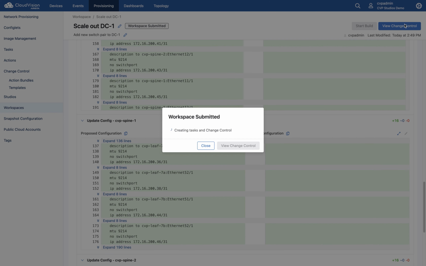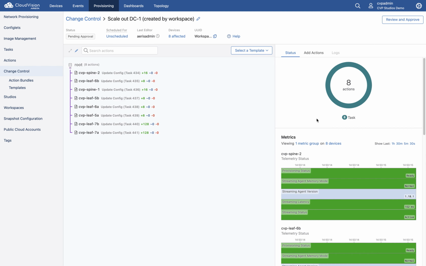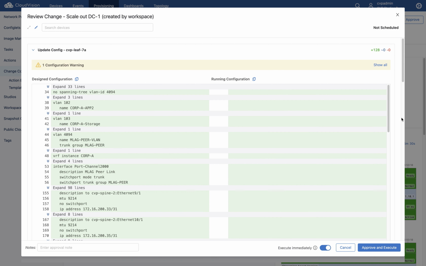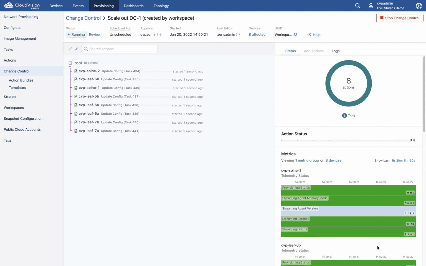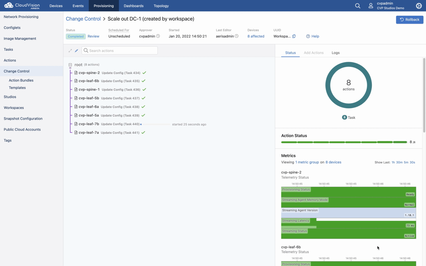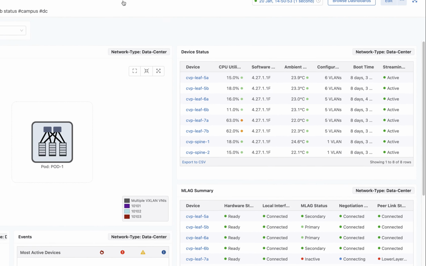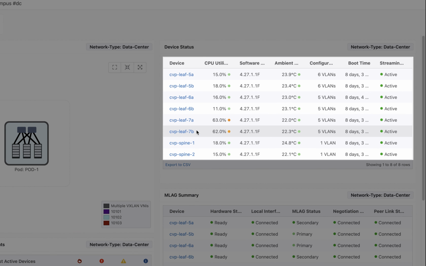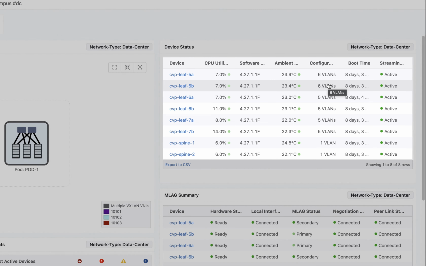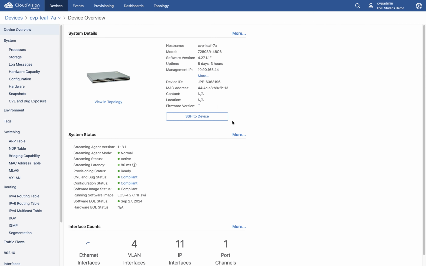We're happy with this, so we will submit the workspace, which saves the changes to mainline code and prepares a change control. Another opportunity to review the changes if required, but otherwise approve and execute the changes. This change control is executing the tasks in parallel, which we could stage by grouping tasks or serializing them if we prefer. On completion, the new switches have been added to the data center, provisioned with the services we've defined. And we also have those changes to the existing switches as we've proposed with the service changes.